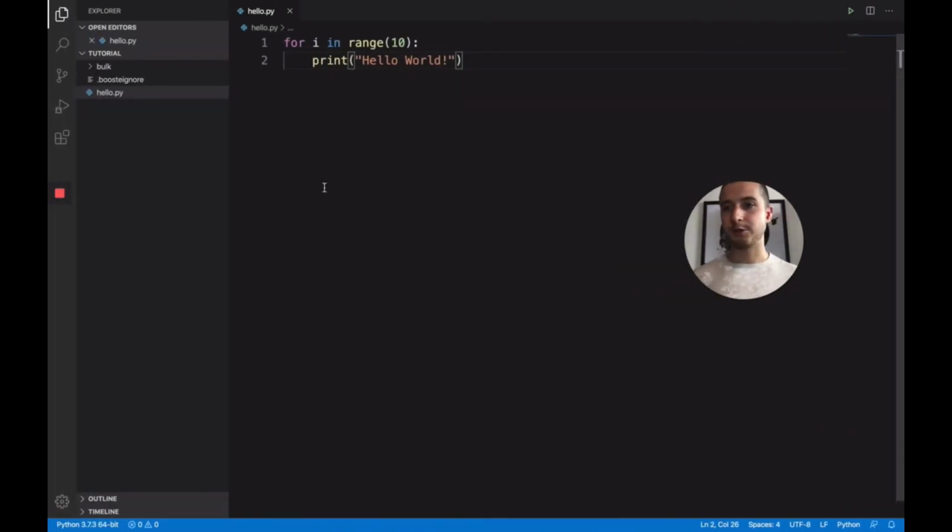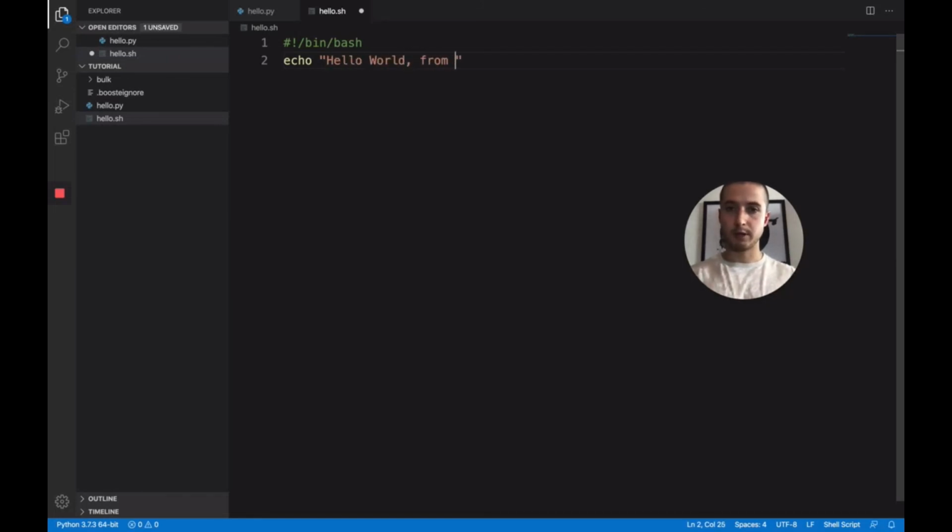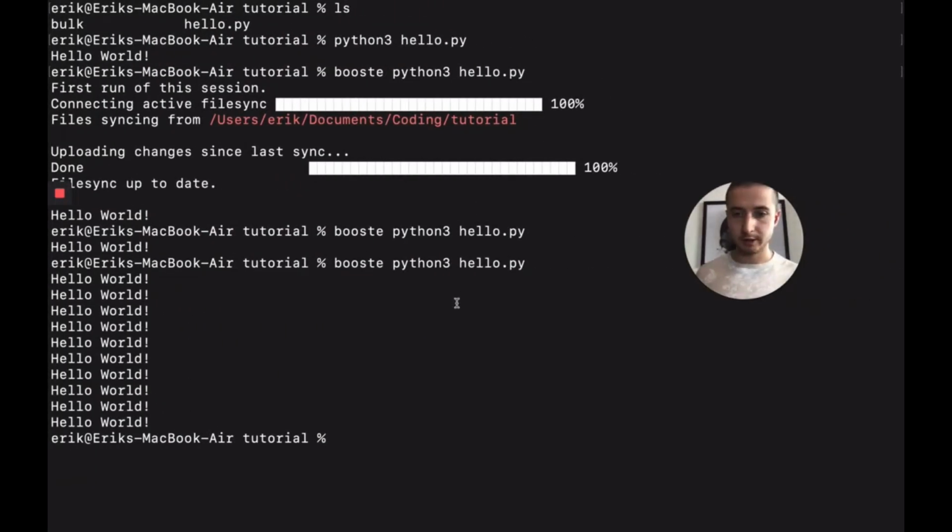And we're not just restricted to Python files. Let's create a hello world in Bash. So hello.sh. Again, in the file sync directory. We're going to start with the shebang, bin/bash. And then the echo command is how we echo or print out a statement. Hello world from bash. Yay. Okay, let me save it. So save the file locally.